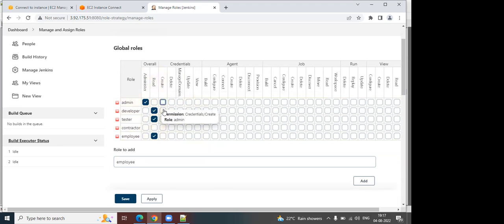Credentials, this guy can create credentials. This guy also can create credentials. Employee can delete credentials and update credentials. Agent is nothing but a worker node. I will come to that later. As of now, this agent thing I leave as it is.